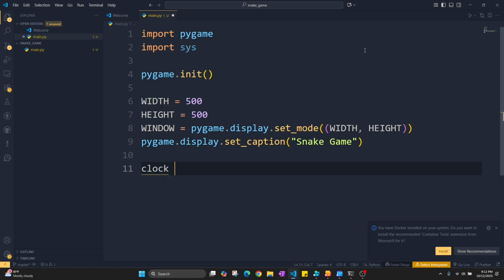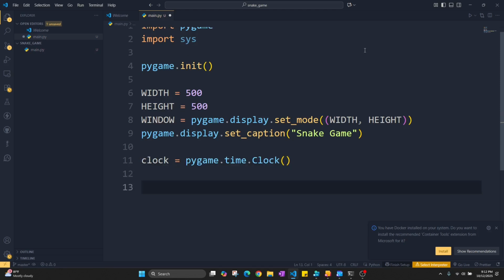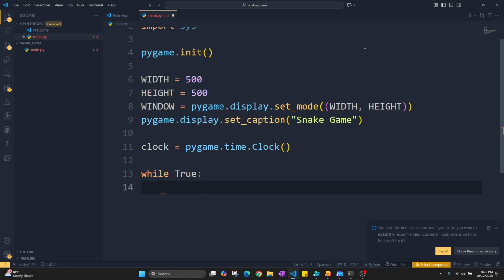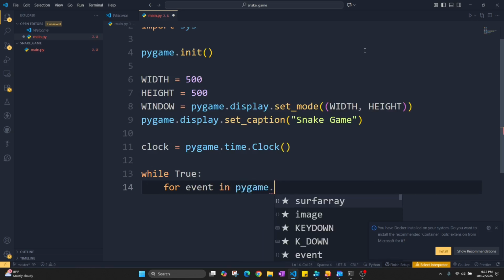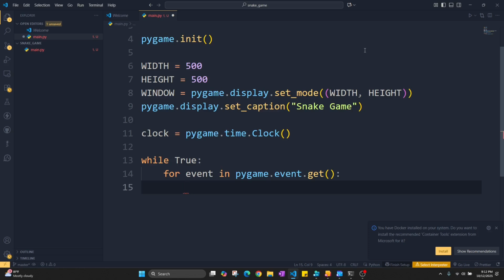So next we are going to set up the clock, which will help us to control the frame rate, and after that we have to use the game loop. So in games we use this game loop. It keeps the window open and updates the game continuously until we close it, so we need this loop.